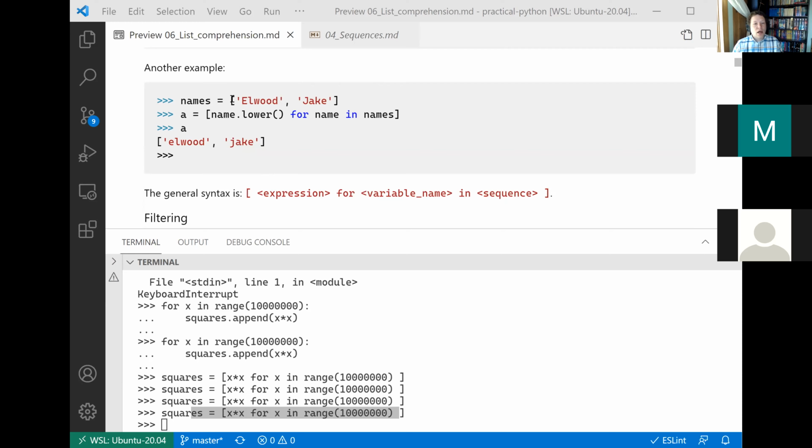Here's one with strings. I've got a sequence of names. For every element in this list, I want you to have the new elements have this pattern, right? Where it's going to be the lowercase. So you can put anything you want in here all the way through.